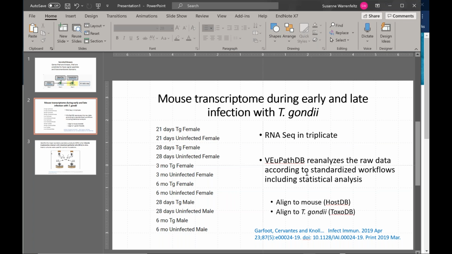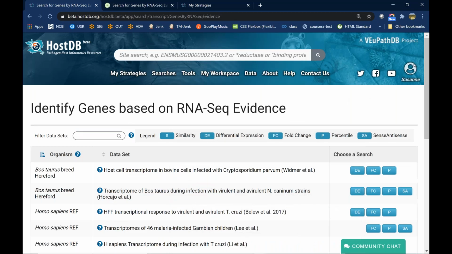Then we accessed it from there and reanalyzed the raw data according to our standardized workflows, including a statistical analysis, so that everything on our site is comparable to anything else. In our analysis, we aligned the reads to the mouse genome, and that data is in HostDB, and we aligned to T. gondii, and that data is in ToxoDB. So I'll demonstrate searches of this data in both HostDB and Toxo. It's really interesting.